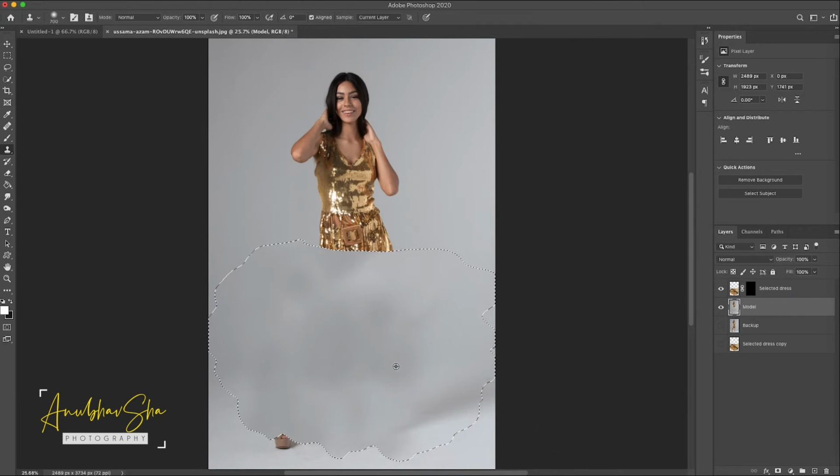Once you have achieved it, just do Command D to deselect. And don't worry about these hard edges. We'll just take the sample from here and we can just roughly click here.